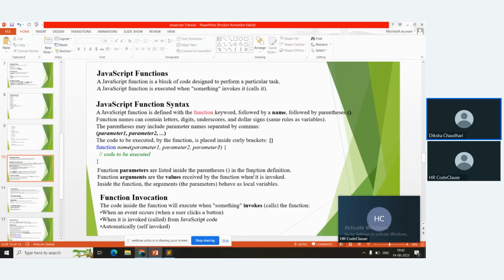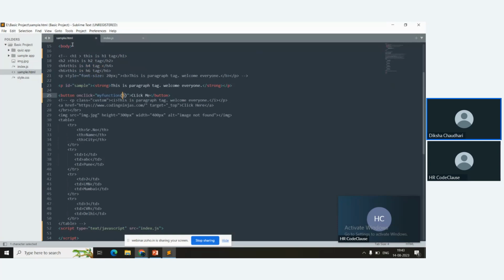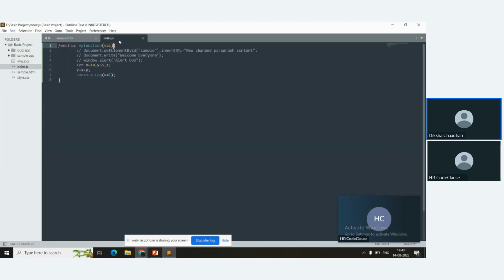Function parameters are listed inside the parentheses in the function definition. Function arguments are the values received by the function when it is invoked. Inside the function, the argument behaves as a local variable. So whatever values you have passed in the value variable will not get affected here. You can modify the values, it will act as a local variable.